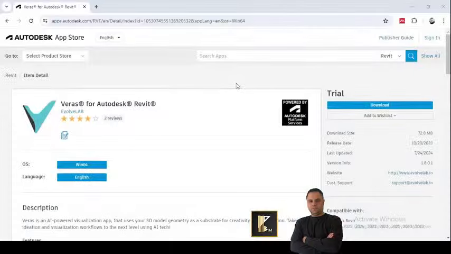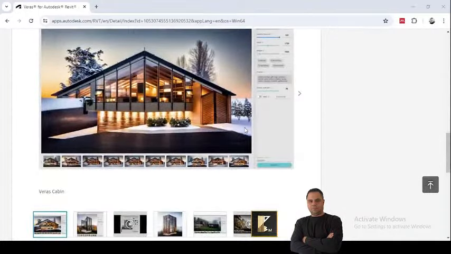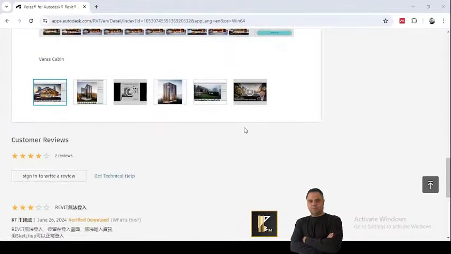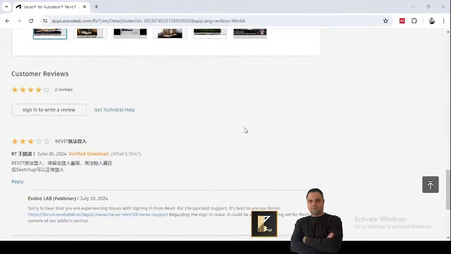Hello everybody, this is Fadi again, and in this tutorial I am going to introduce an AI rendering tool for Revit. It is called Veras. You can download it as a trial here from the Autodesk app store at autodesk.com, and you can download it to Revit. Let's move on to Revit and evaluate this tool. It is an artificial intelligence rendering tool.